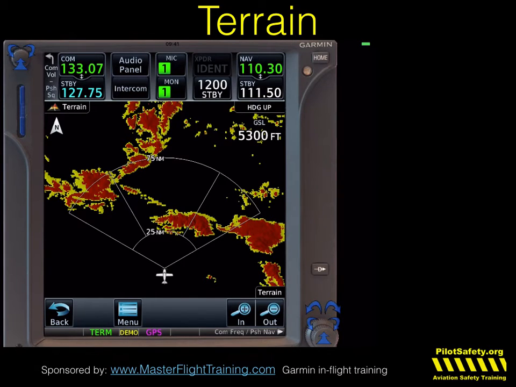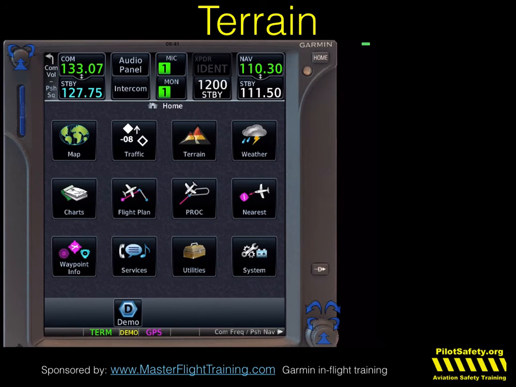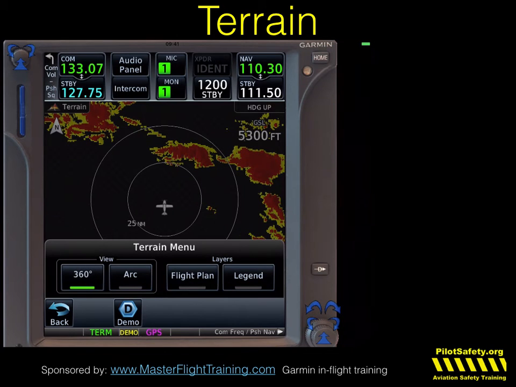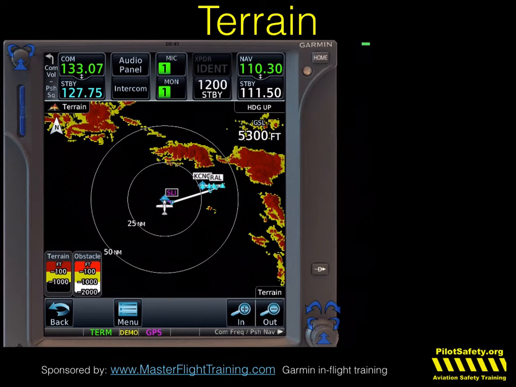I do, however, like the terrain page with 360 degrees, the flight plan, and the legend on. And what I use this for is any night takeoffs. This is what I prefer because it gives me a second backup that my night departures can help keep me away from terrain. Remembering, of course, that again, as a mountain flying instructor, I don't recommend night flight in the mountains without a lot of training and a lot of experience in those particular mountains.